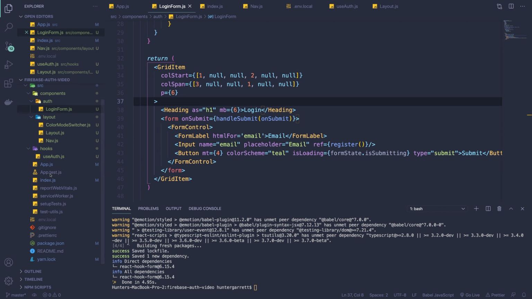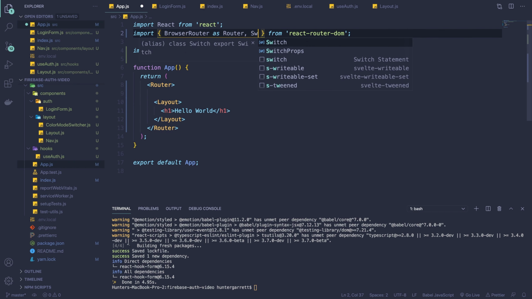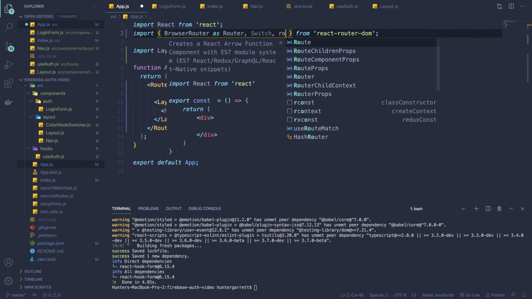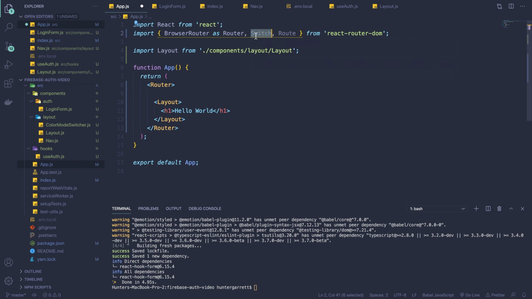And we want to import a new thing here from React Router DOM called Switch. And while we're at it, let's just go ahead and import Route as well, because we'll need that. Now, the Switch component is special because any routes in the Switch component, it's going to look down and then find whatever component matches that.